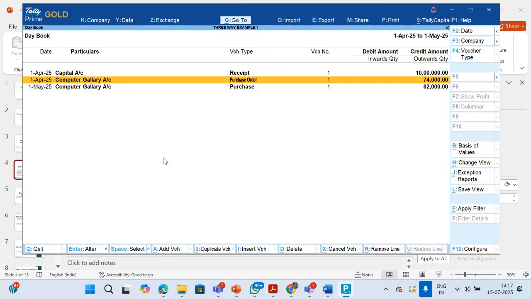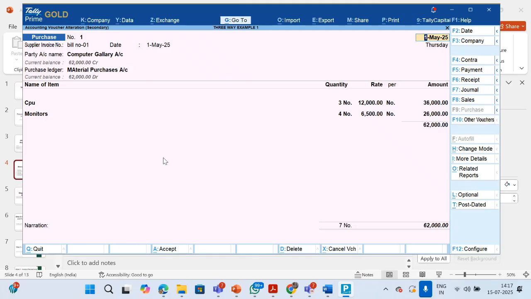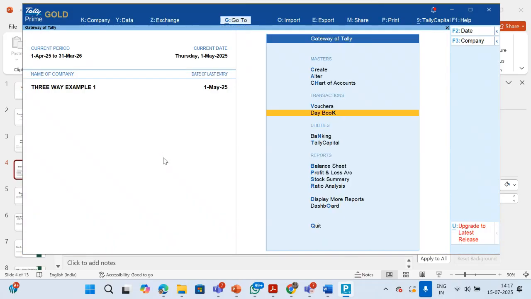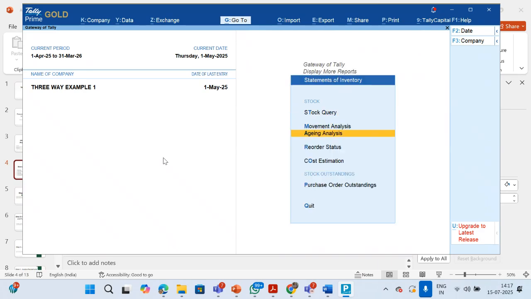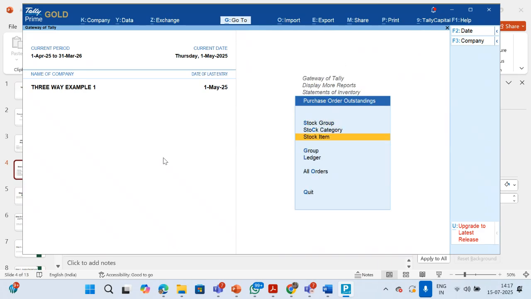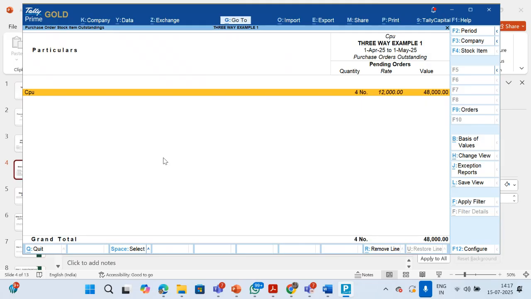After that, you make the purchase, but unfortunately you forget to select the order number. You pass the complete entry without selecting it. Then the order pending is shown in Display More Reports, Statement of Inventory, then Purchase Order Outstanding. See, it is showing that 4 CPUs are still pending. But as per the question, pending should be 1, but I forgot to select the order number.